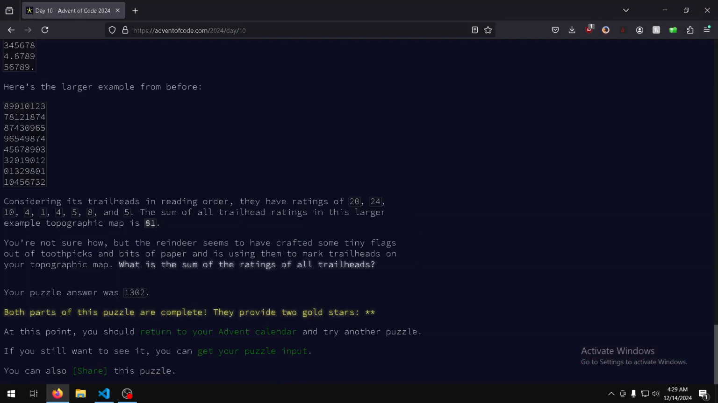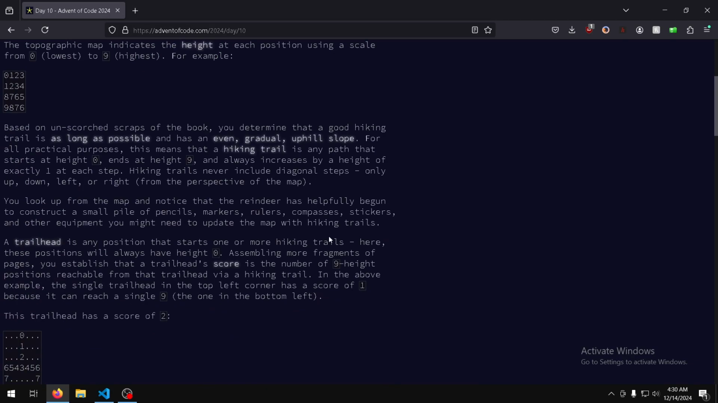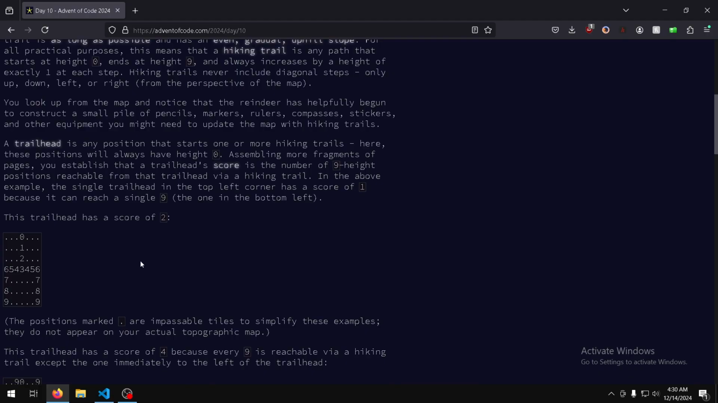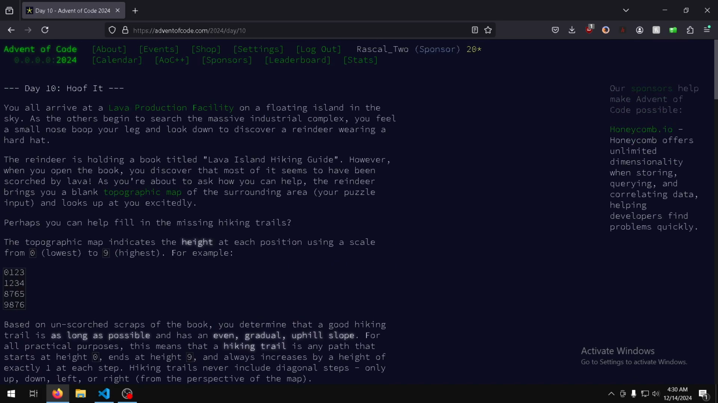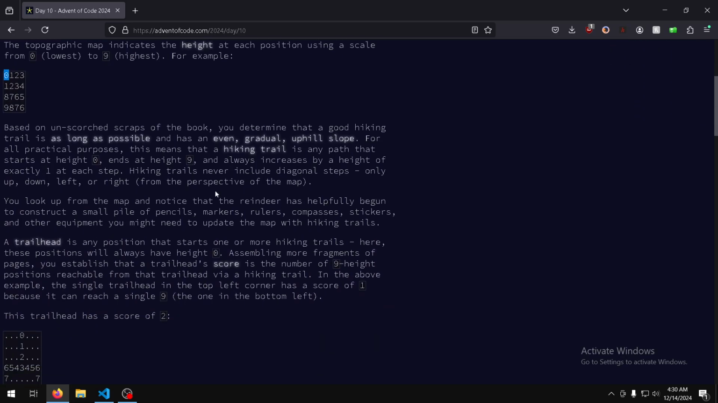Now let's figure out what they were asking for. So, back from the top. This is a fun one for sure. So what we have here is a two-dimensional map. This represents heights of places, I guess, from 0 to 9. Now, you can imagine a slope between these, like, this is a small slope between 0 and 1. But between 0 and 9, no one can walk that slope. So the trick is that we're looking for a hiking trail that is even, gradual, and uphill.